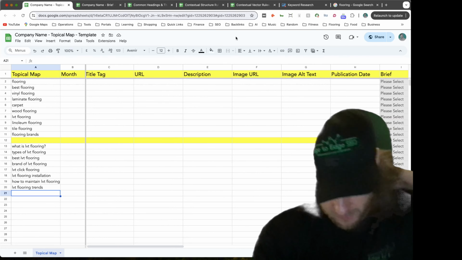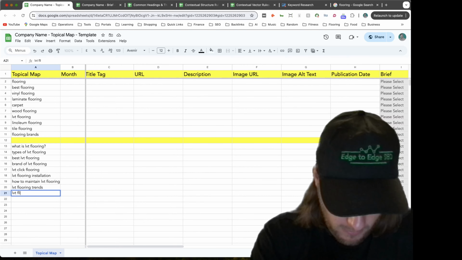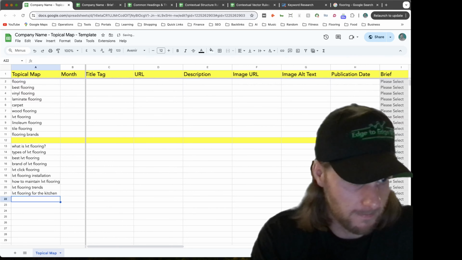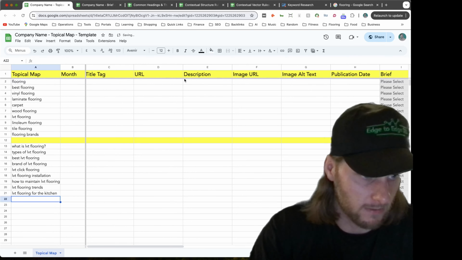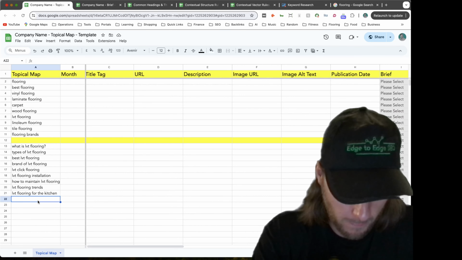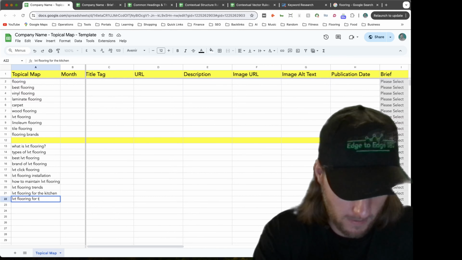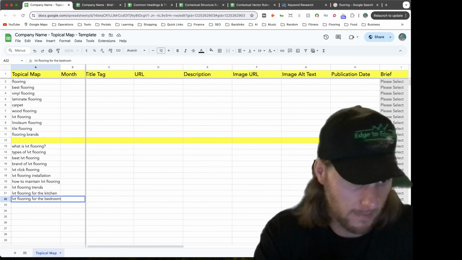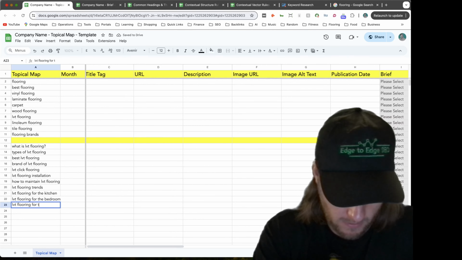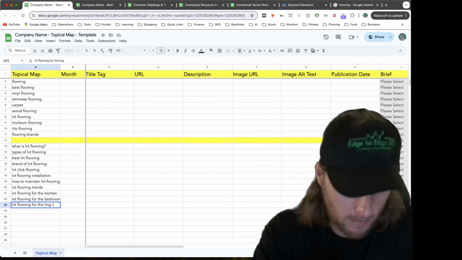You could then start going through all of the different rooms that you'd put LVT flooring in. So LVT flooring for the kitchen, or you could just put, no, that's fine. Then you could put LVT flooring for the bedroom, living room.